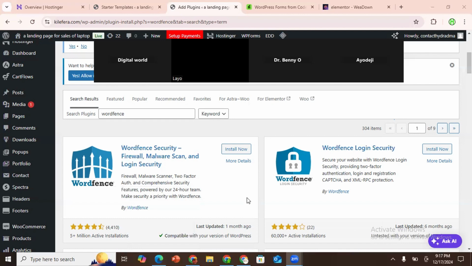Yes, you can use 2 or 3 plugins at the same time, especially if the plugins are doing different things in the website. But it's not advisable to install 2 plugins that are offering the same service. For example, if you're using RankMath, you don't need to use Yoast. And if you're using Yoast, you don't need to use RankMath because they're doing the same thing.